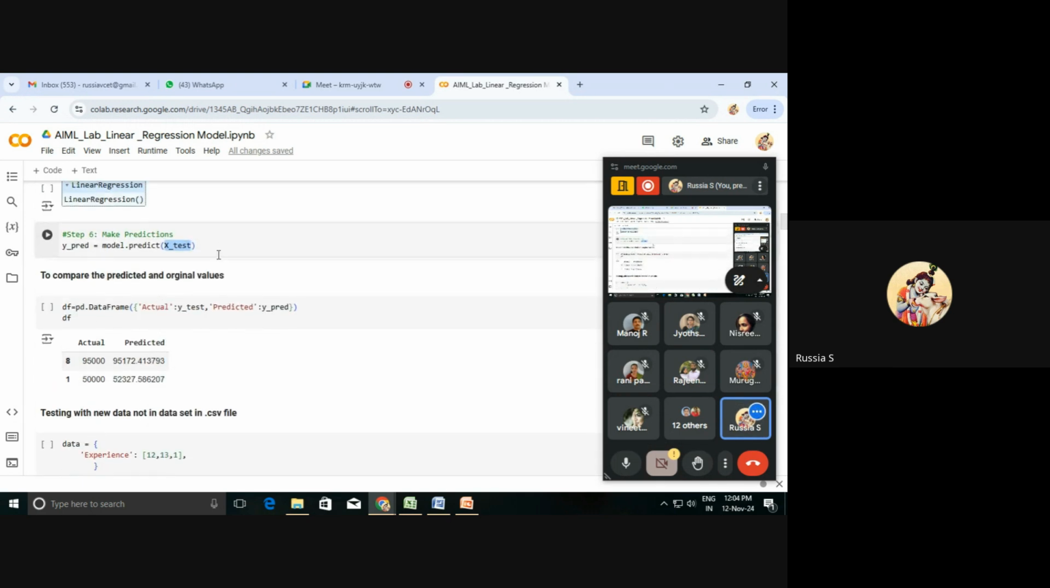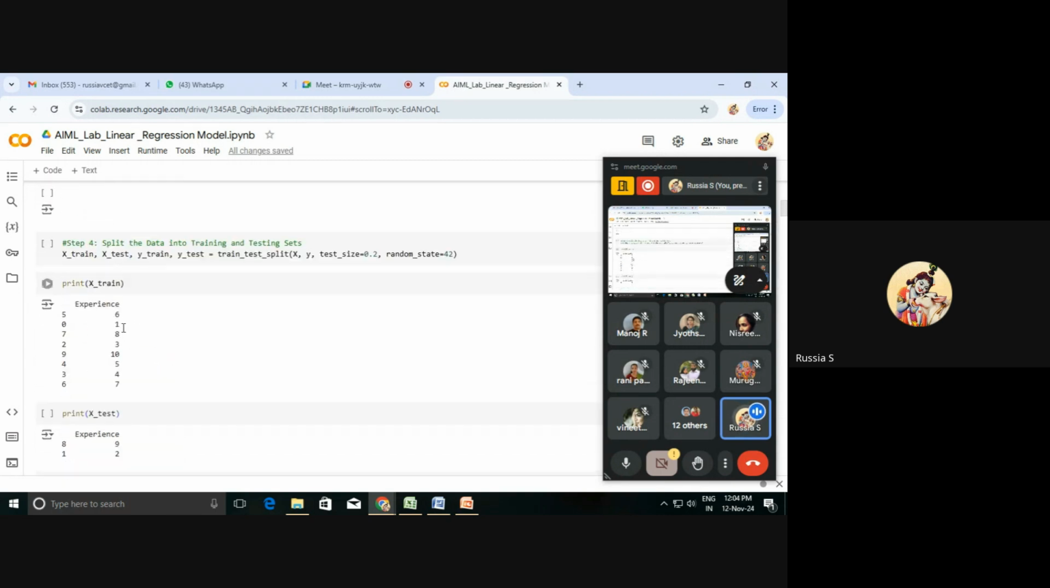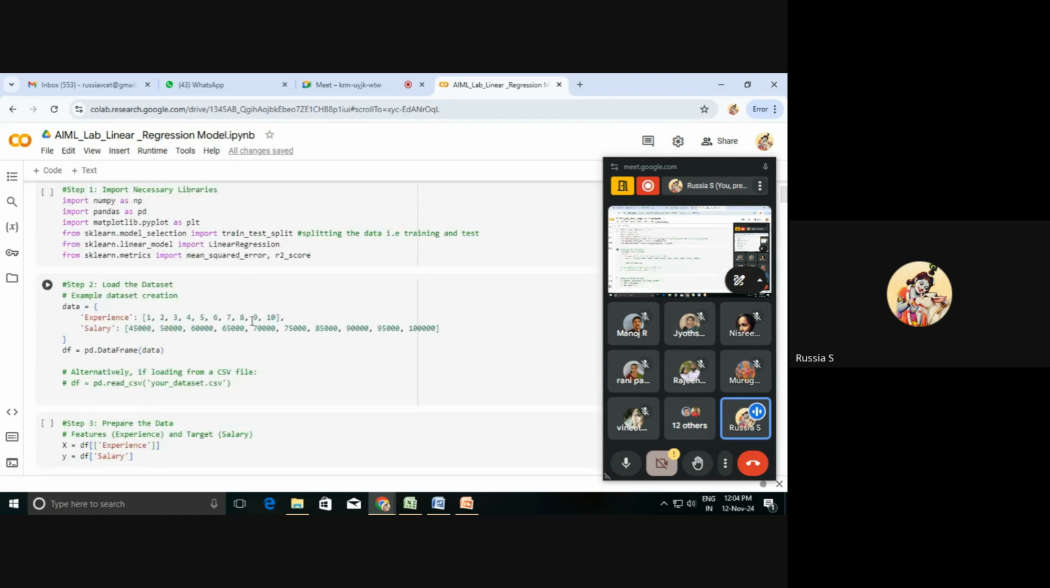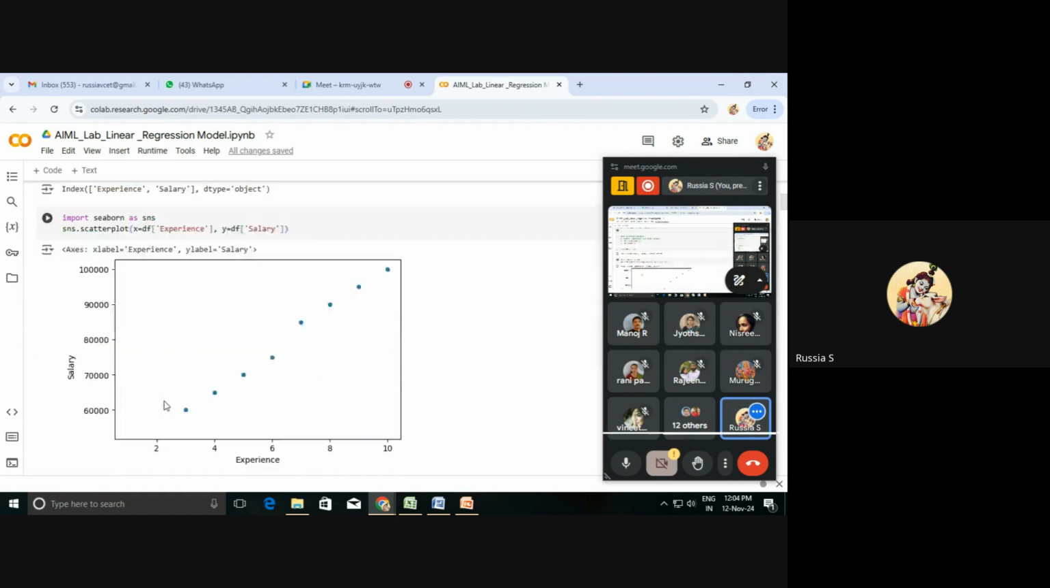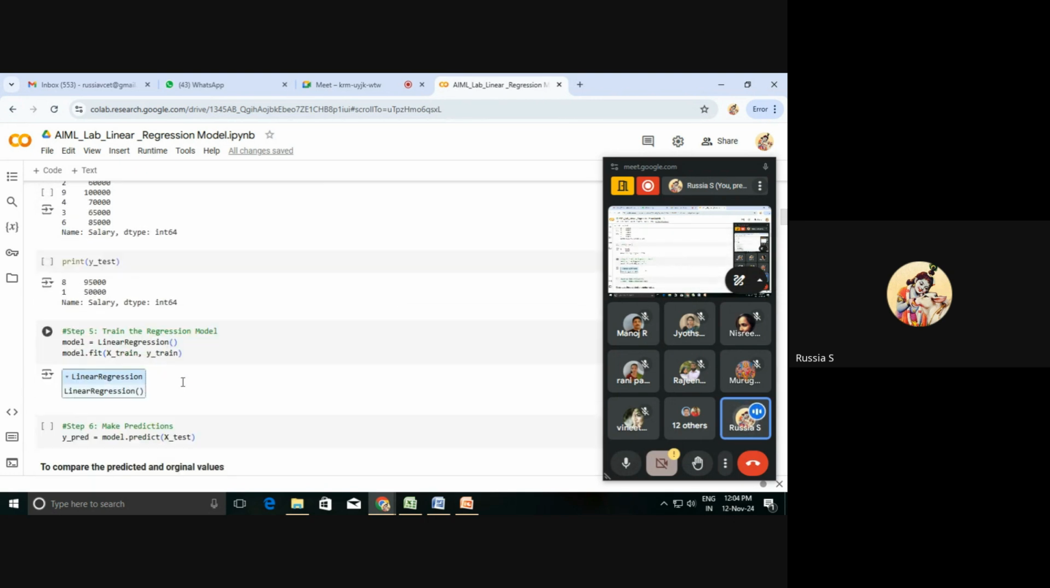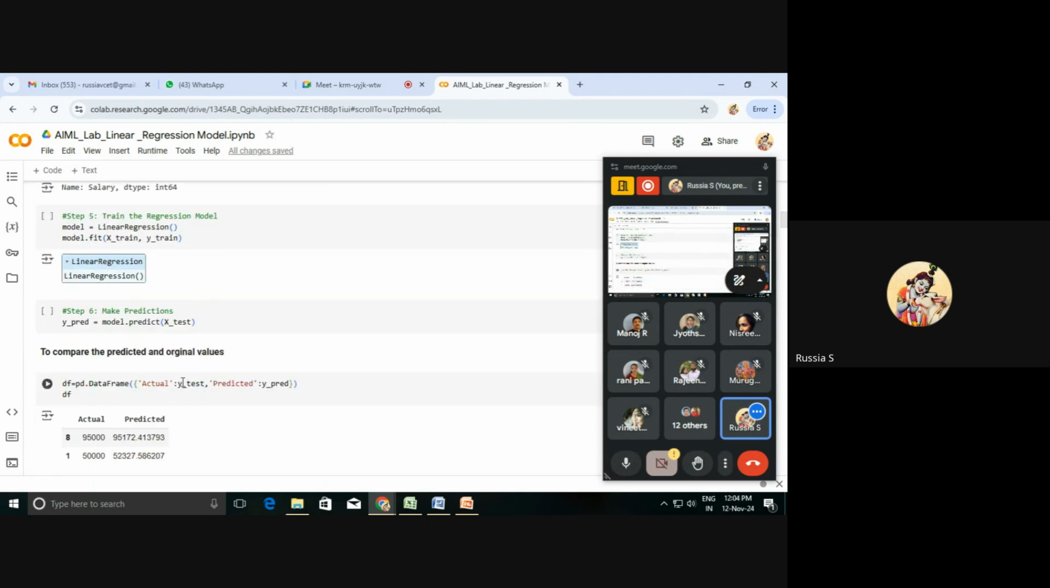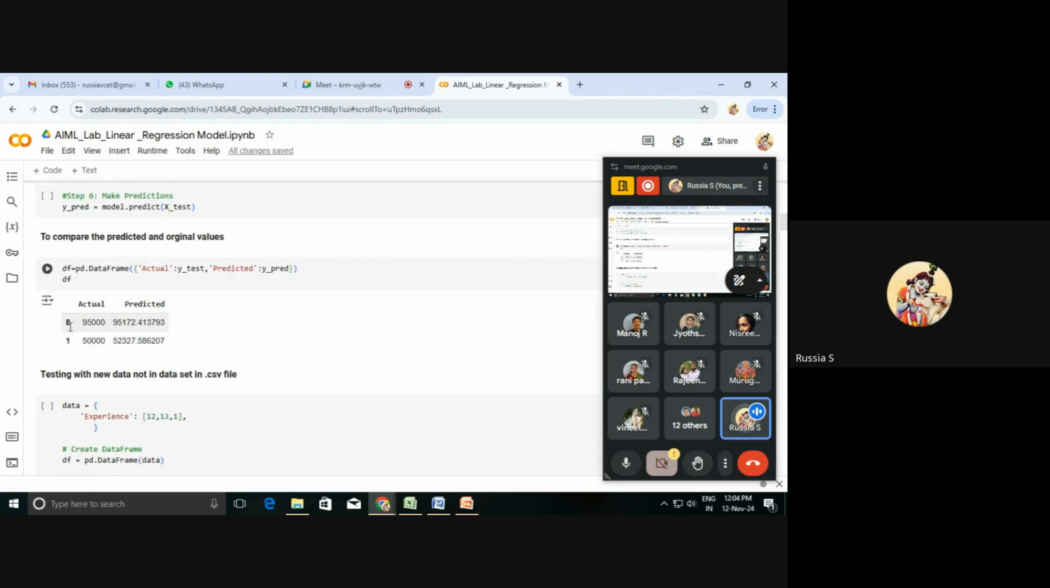That is the predicted X test. The output is for 8 years. Actual in our data set, for 8 years, the salary is 95,000, and for one year of experience, the salary is 50,000. But what will our model predict? For 8 years, the predicted value is 95,172 point something. So it is more or less the same.